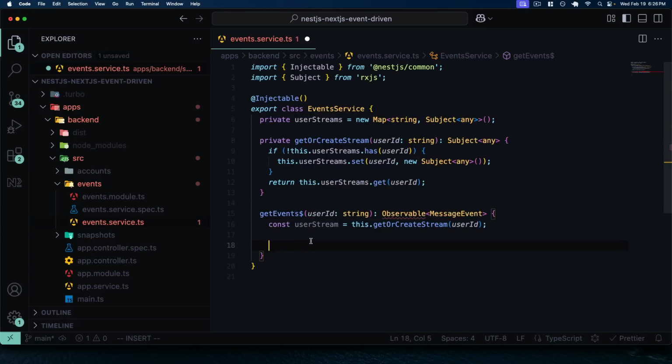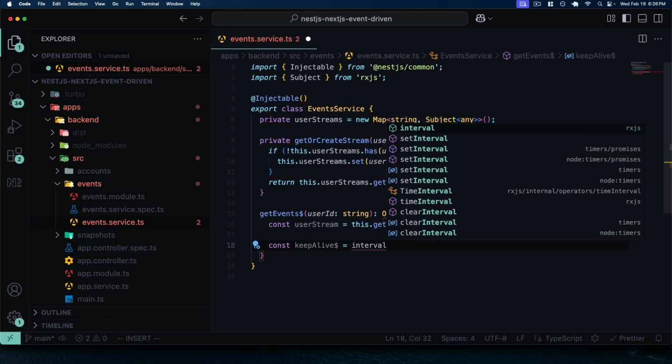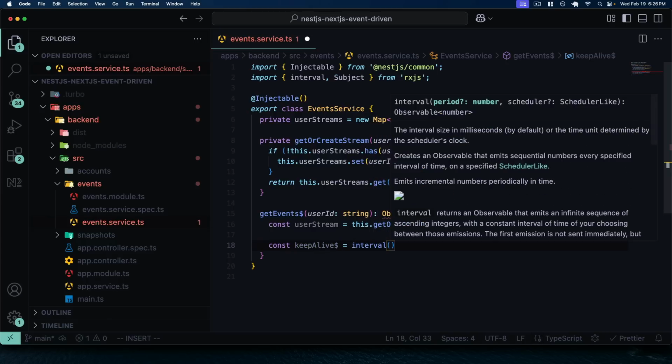To do this, we'll create a new keep alive observable here using the interval operator from RxJS that allows us to create an observable that emits every period that we provide to it.